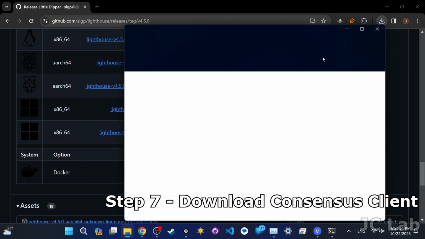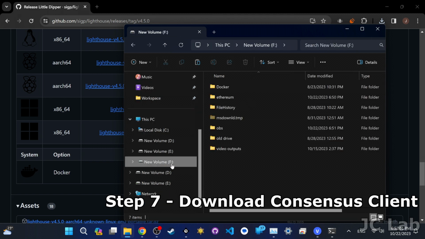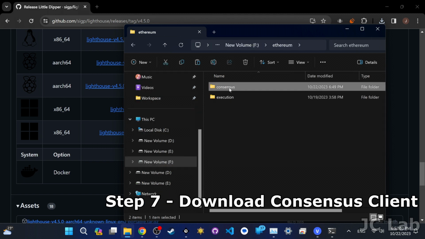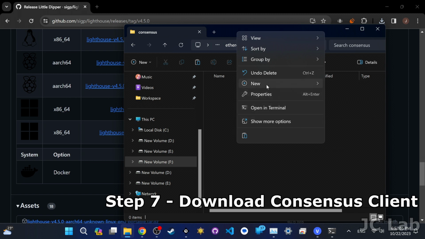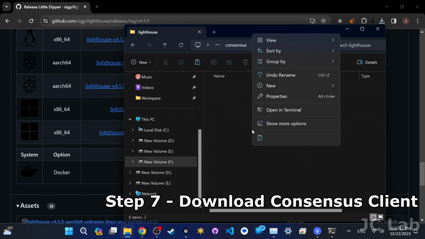Open the downloaded file. It is an archive folder. Copy the file in the folder. Go to Ethereum folder, Consensus folder. Create a new folder and name it Lighthouse. Paste the file we just copied into the Lighthouse folder.